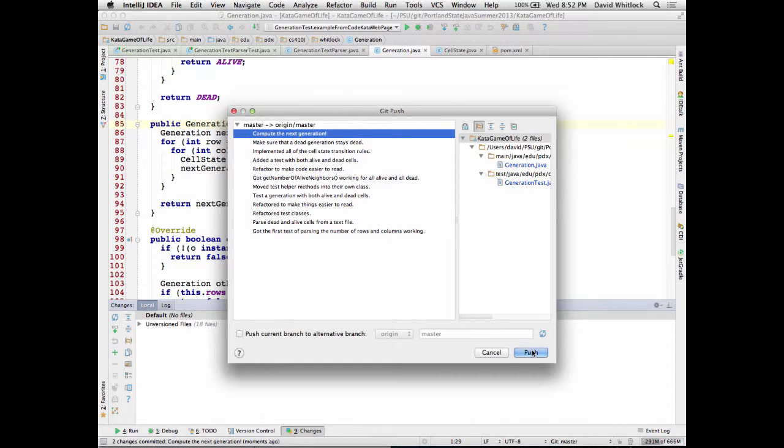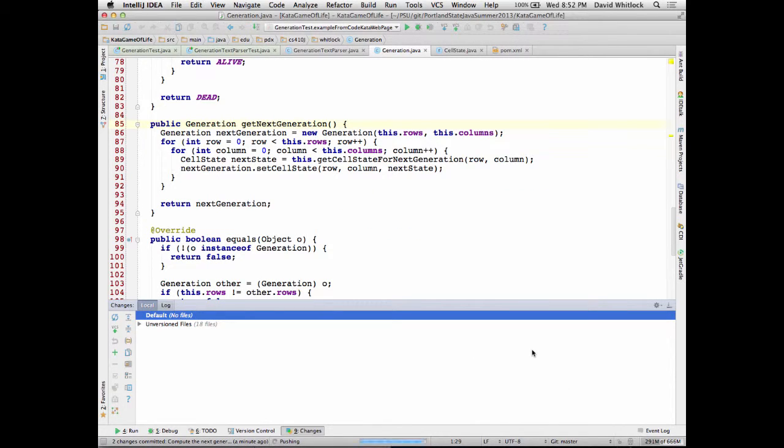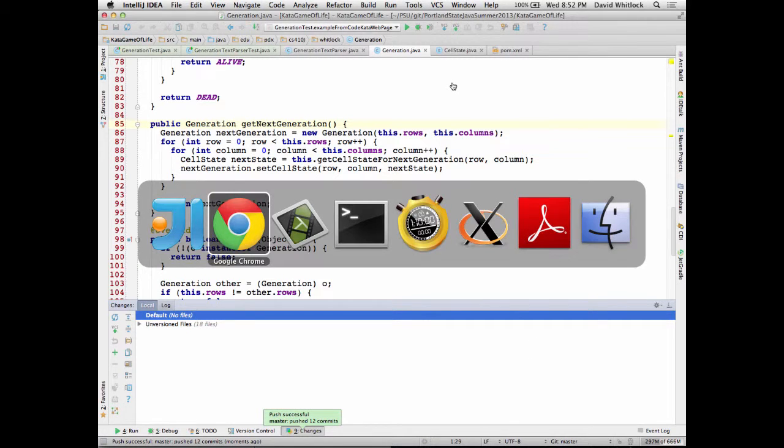Interesting. That was 12 commits that we made. Okay, off to GitHub, and I think that's all for tonight.